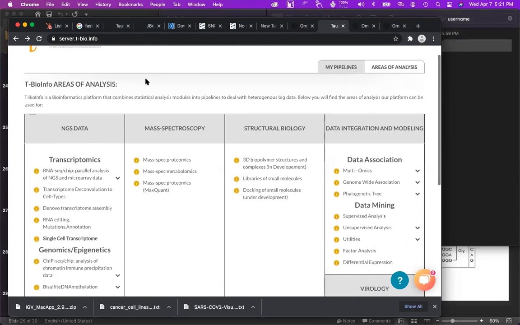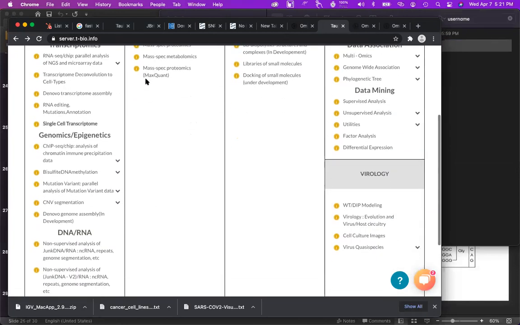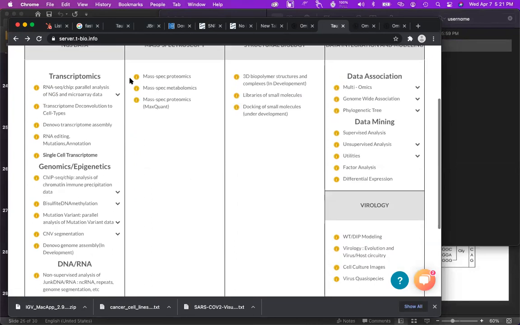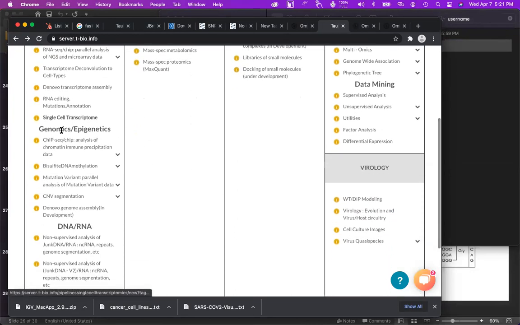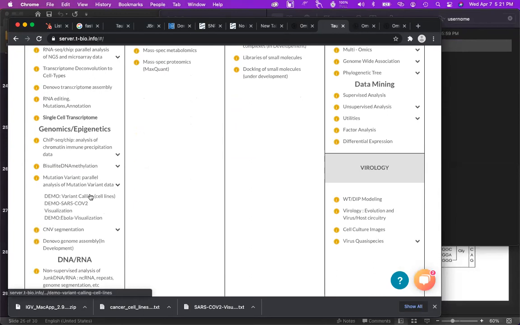Because what we are working on is genomics, we'll scroll down to this genomics aspect, right? And if we click on this arrow beside mutation variants, we'll have these 3 demo data sets that we can make use of for today's visualization. I would love to click on this variant calling. These are for cell lines. If time permits, I will also try and visualize this SARS-CoV-2 if possible. But let's start with this first.